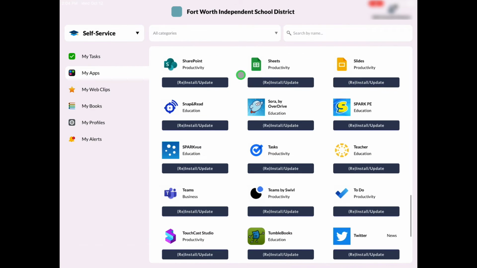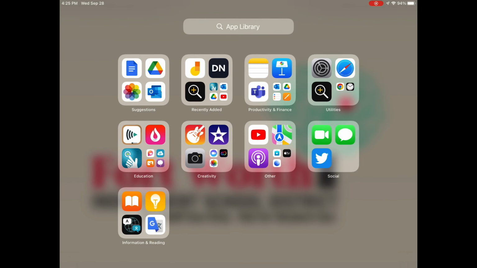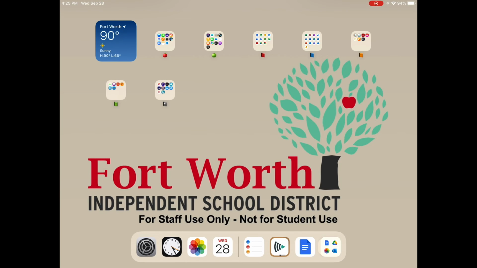Once you have located the app you want to install, you can click Install or Update. You will see a box appear in the top right-hand corner. It says Command Sent to the device. You will soon see it appear on your home screen. And once the app has fully loaded, you have completed adding an app from the manager.